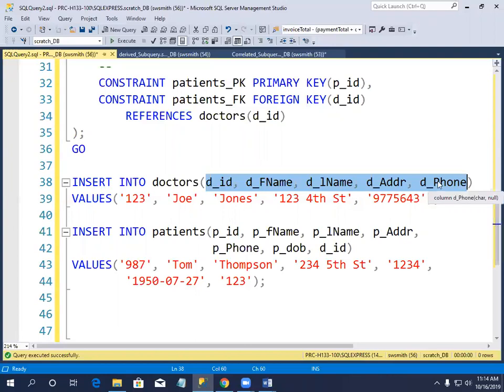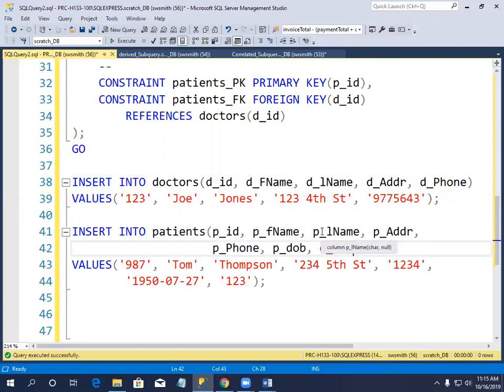I just don't have the phone here, and then I don't have it here. I can change the order of them any way I like. Insert into patients, the same thing. I list the fields. I don't have to have them all. Of course, I'll have to have a PID and list them. Now, I always put the foreign key last.